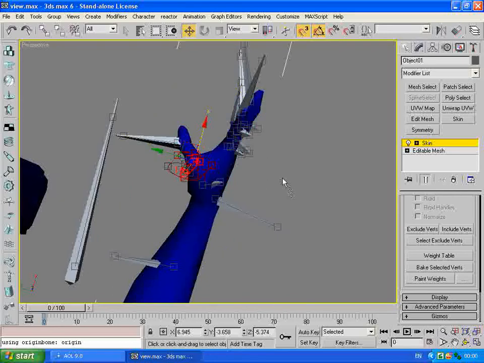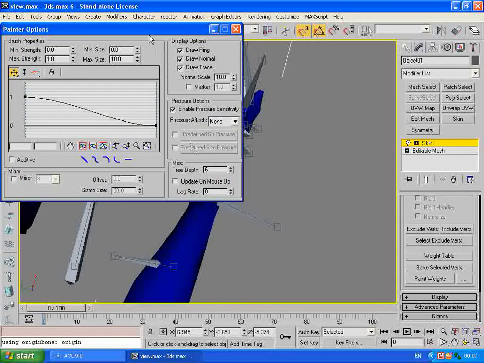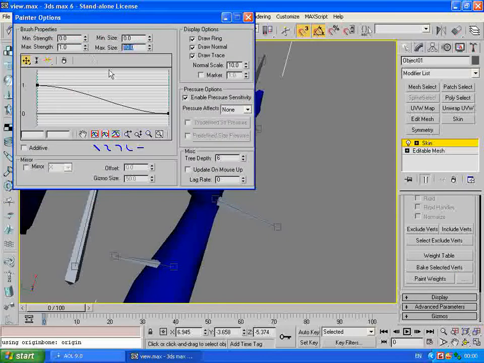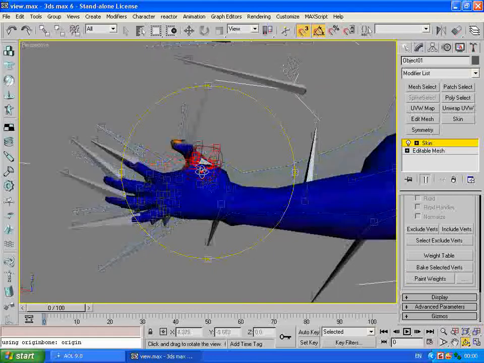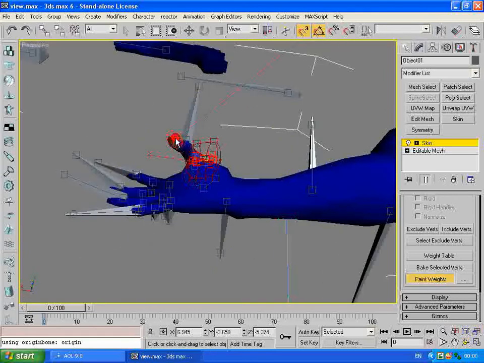Okay. Right, the thumb. We'll do the thumb now. If we select the thumb bone, if we hit the little button next to paint weights, you'll bring up the painter attributes. I'm going to drop the size to 1, and it'll just shrink the brush size down. I'm just going to paint all of that. This is all going to be very quickly done, very rushed.